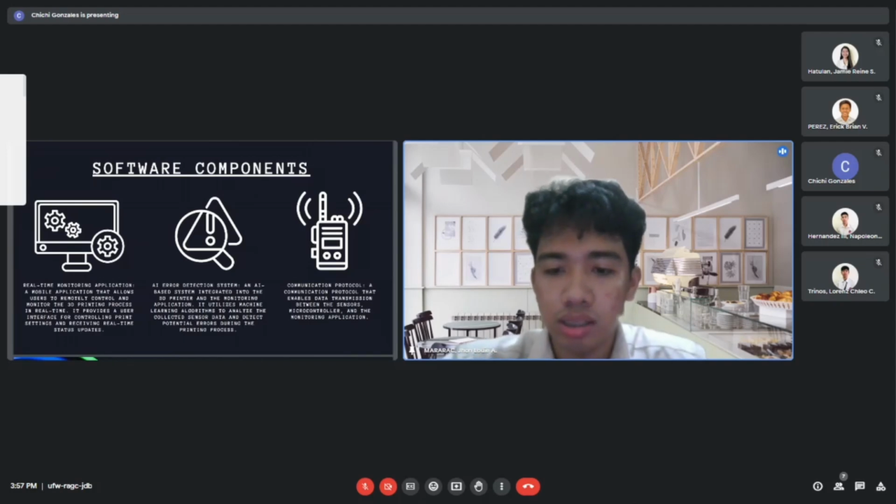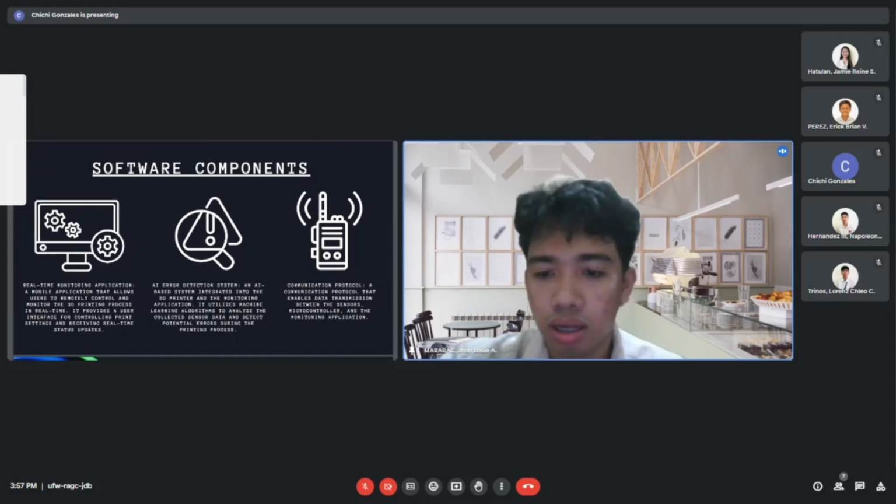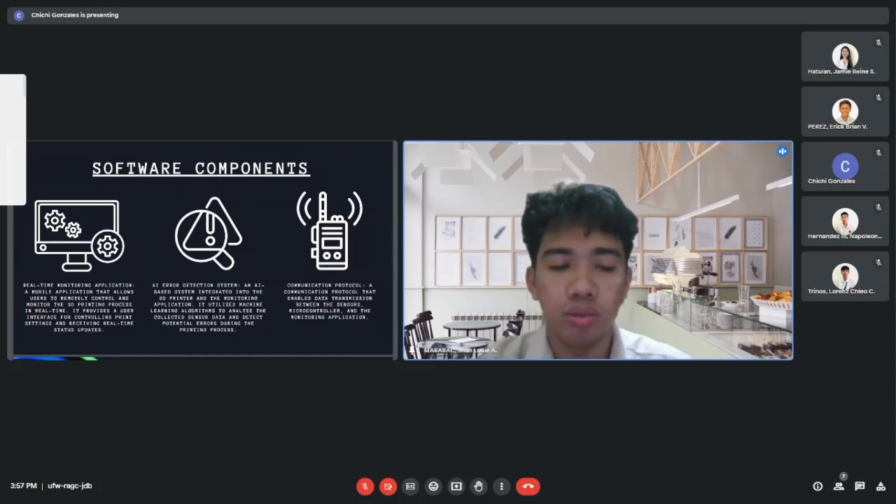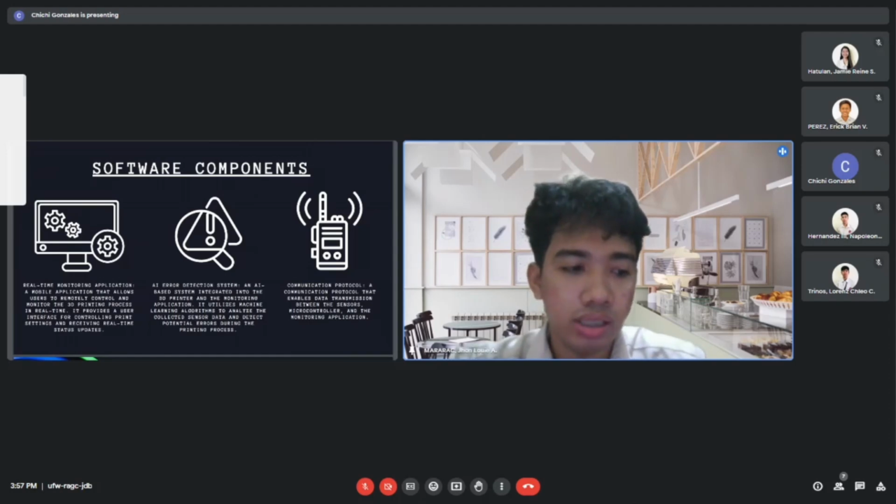AI error detection system. It is an AI-based system integrated with a 3D printer and the monitoring application. It utilizes machine learning algorithms to analyze the collected sensor data and detect potential errors during the printing process, such as warping and cracking. So the communication protocol enables seamless data transmission between the sensor, microcontroller, and the monitoring application, which is the user interface mobile application.